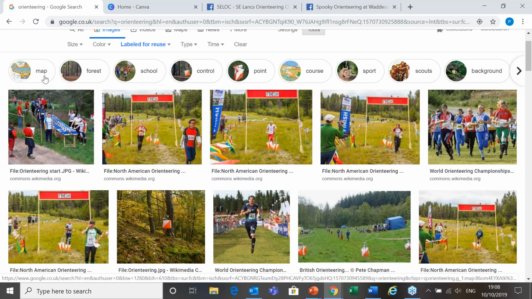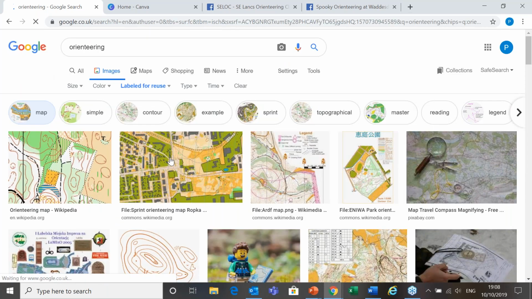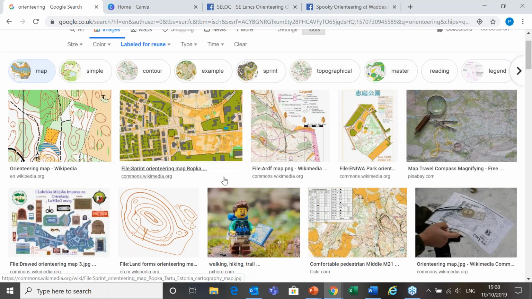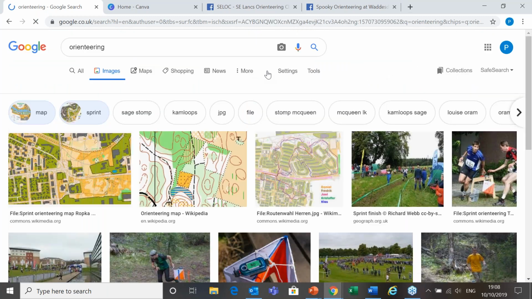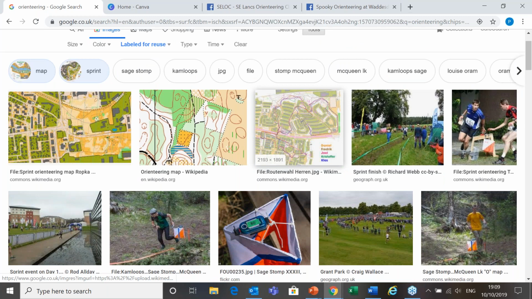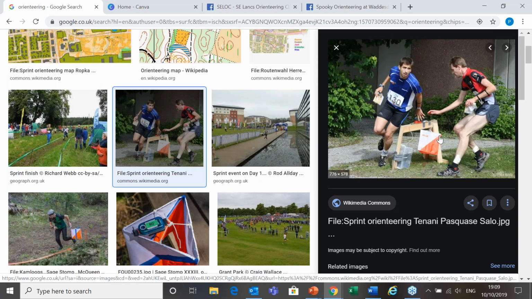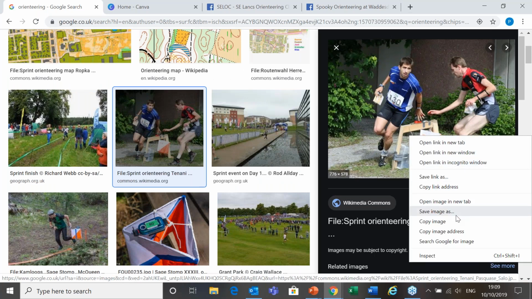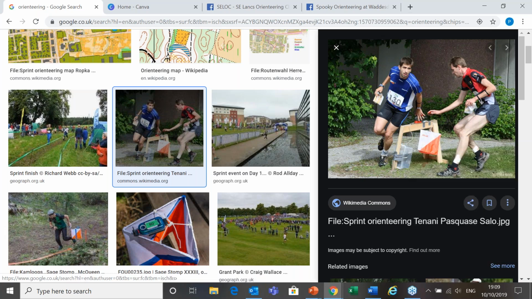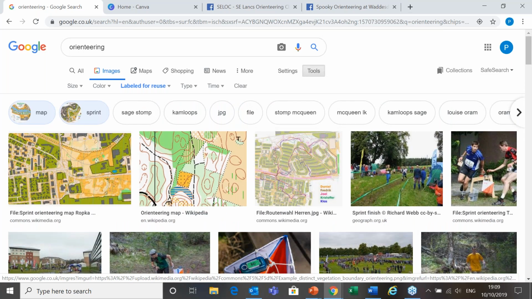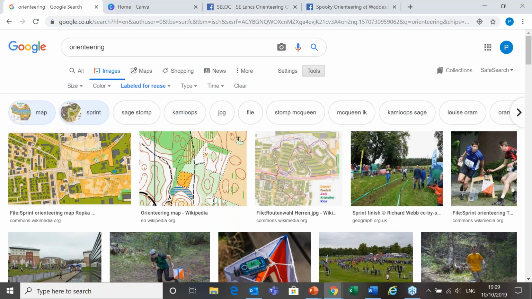So for example, if I click on map here, it gives me a lot of map options. The Lego one I think is really good. But if I want to focus on sprint, you can see automatically I've got some sprint photos that I could open up and just save like I would usually. So if I click on that one, all I've now got to do is right click and I can save the image as I usually would. That's it. You can have a play around. There's some great tools that way.